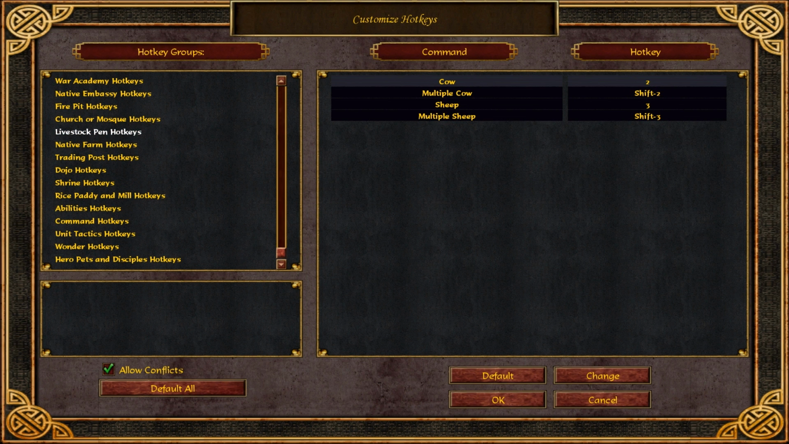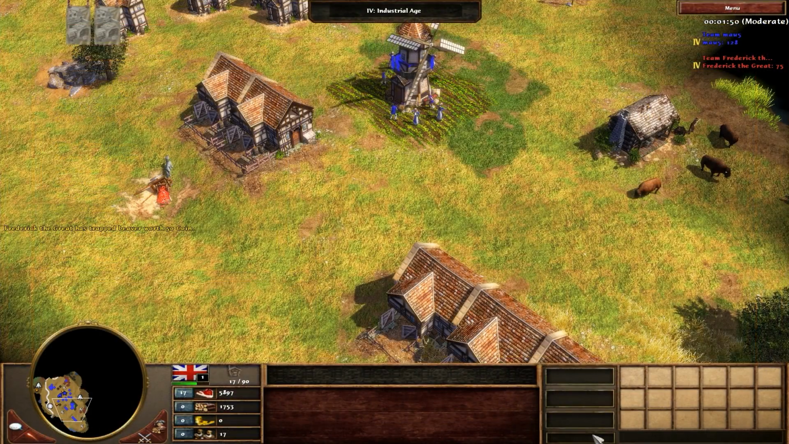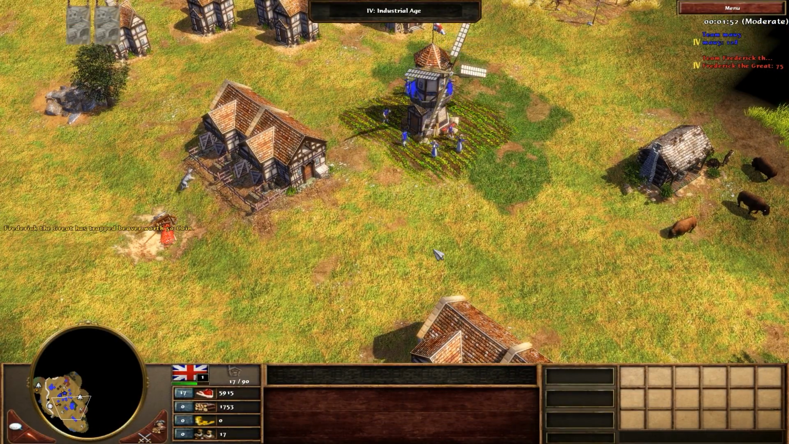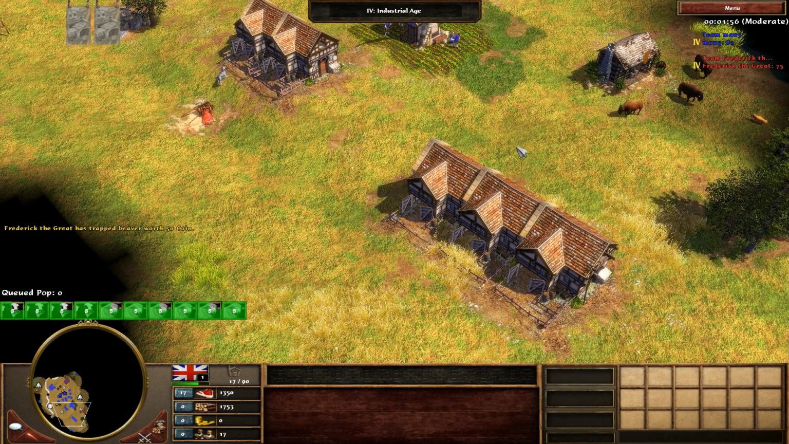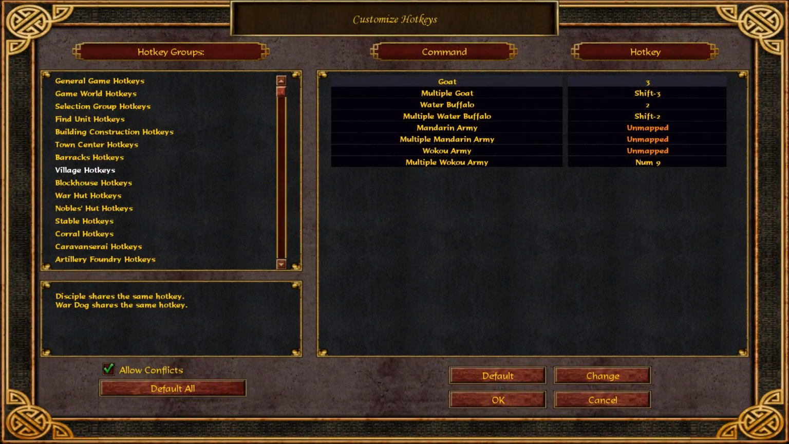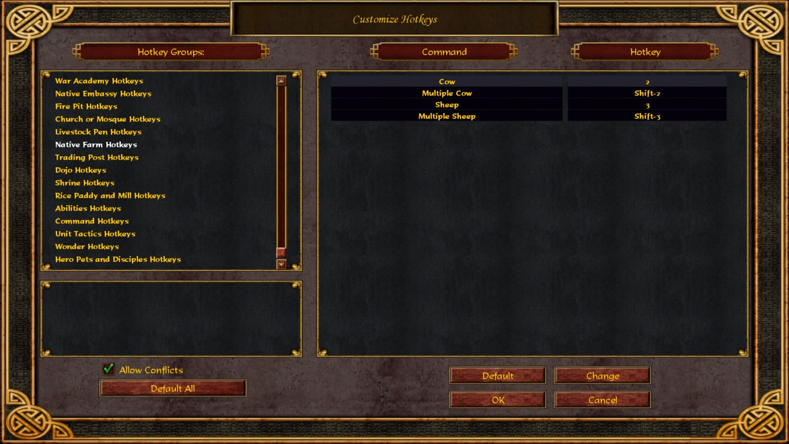In 3D40 sometimes you will use cows and sheep, or water buffaloes and goats. I use my control group 2 for cow livestock pens and control group 3 for sheep livestock pens. And when I make my cow and sheep hotkeys the same, I can train a bunch of cows by just clicking one button. The same goes for sheep. Same applies to village hotkeys and farm hotkeys.